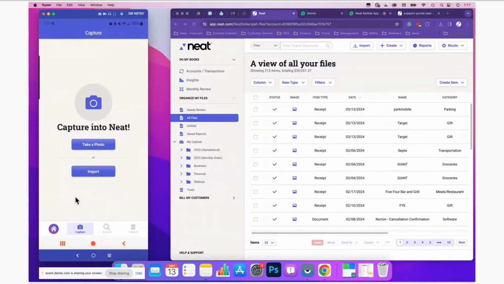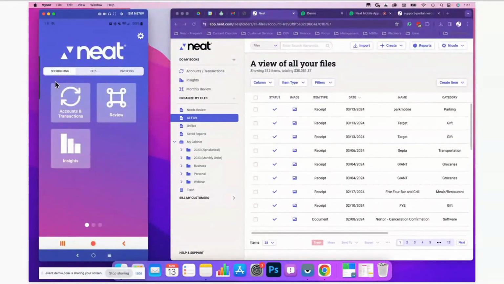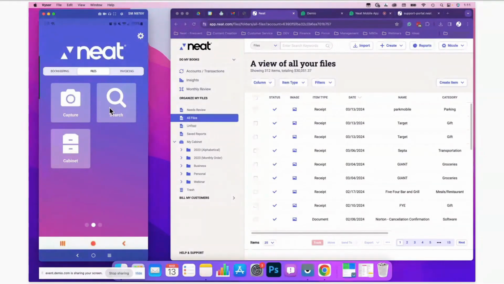All right, let's do a quick tour of the Neat mobile application. As I mentioned, Neat is divided into three main feature sets, those being transaction features and all of the mobile app features associated with it, and files features, and here we have our file cabinet, our capture and search, which we're going to explore in a moment.